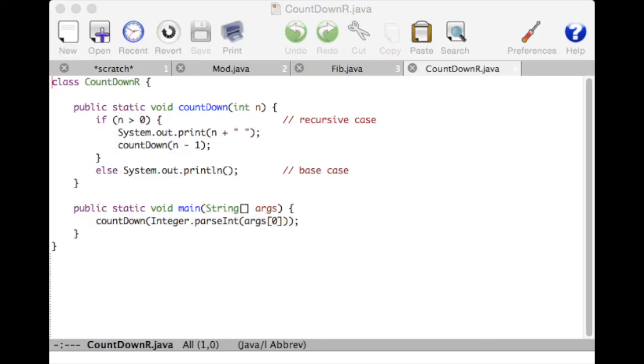So basically the idea is to print the number, then print the numbers below that. When the algorithm reaches 0, it prints a new line, which is the base case. The Java implementation is basically just a straightforward copy from my pseudocode algorithm. The method has a return type of void because it doesn't return a value at all. The body of the method checks to see if n is greater than 0, which is the recursive case, in which case it prints n and then calls countdown of n minus 1.